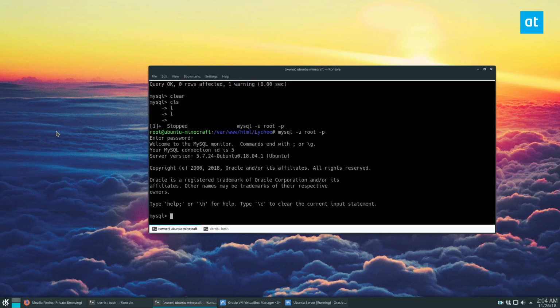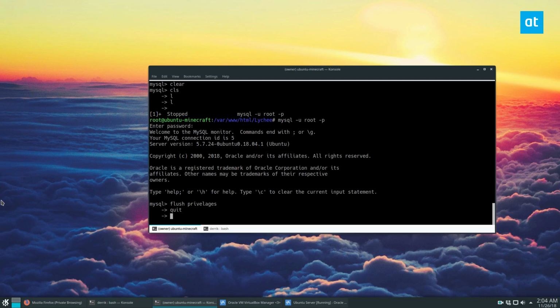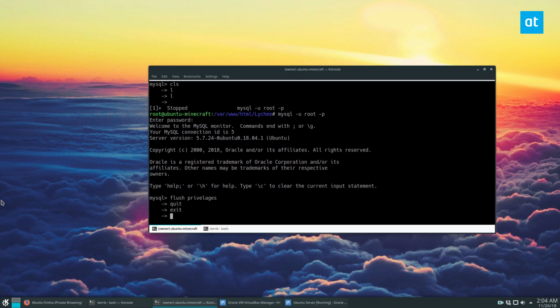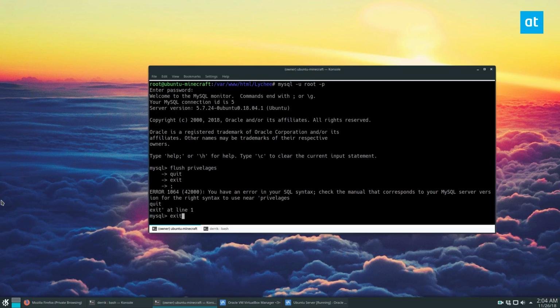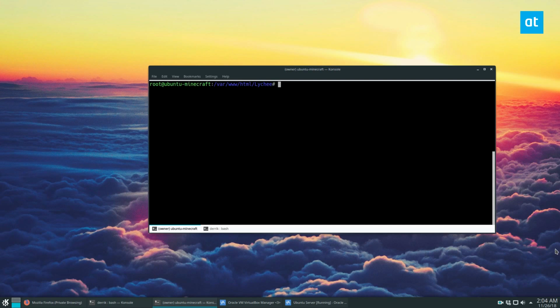Now we need to exit and flush privileges. I already quit, because I had to scroll down so you guys wouldn't see my passwords. But the way you do it is just flush privileges, and then I believe it's quit. SQL is a bit weird for me sometimes. Anyways, we can clear that out of the way.